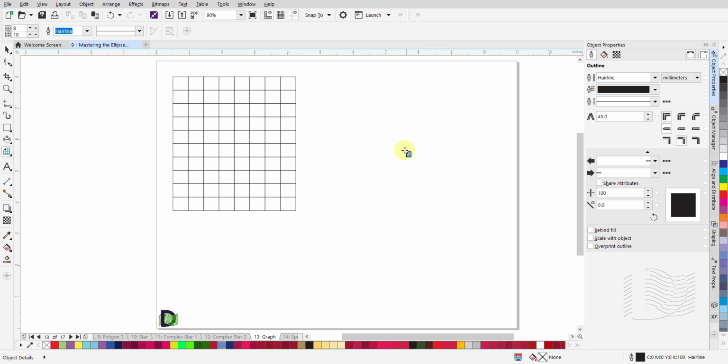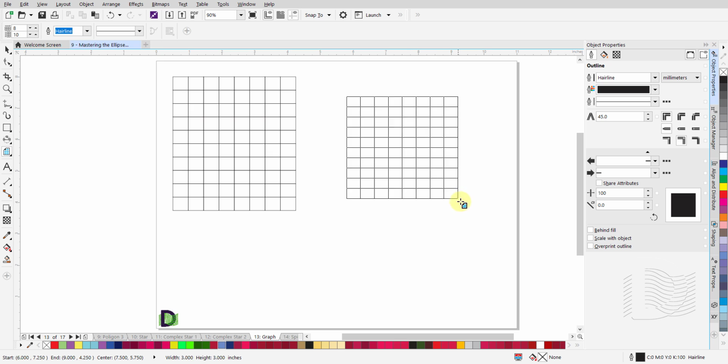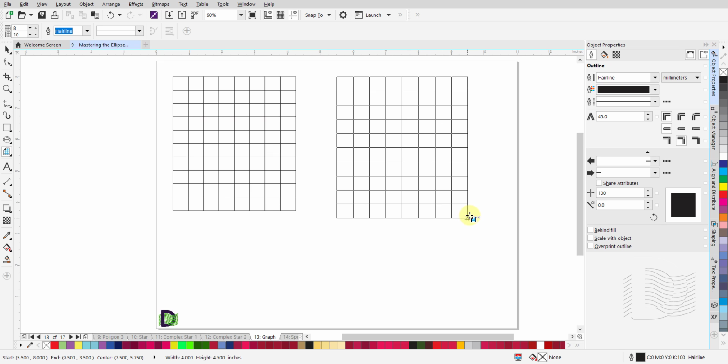If you wish to draw the grid from the center out, then left-click and hold the mouse button. Press and hold down the Shift key and drag the mouse diagonally. Release the mouse button and the Shift key when you get the required size for the grid.